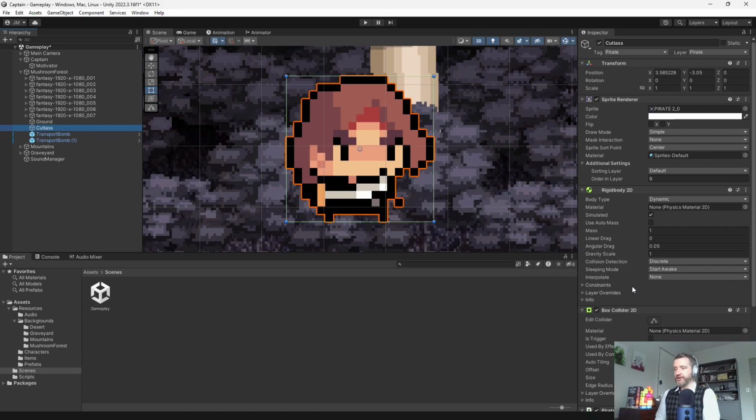The box collider we use for game logic detection. So as you'll see later, we'll have an interaction between the captain and the other pirates. And without the pirates having, for instance, Cutlass having her box collider 2D, we would have no way of knowing when the captain's interaction with Cutlass actually occurs.